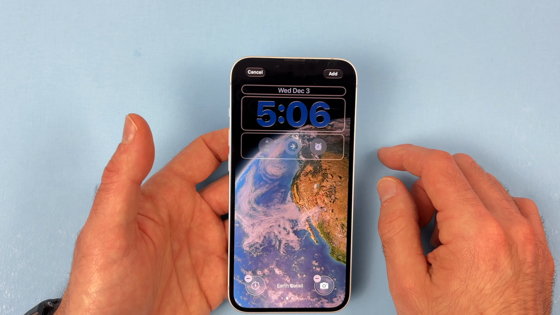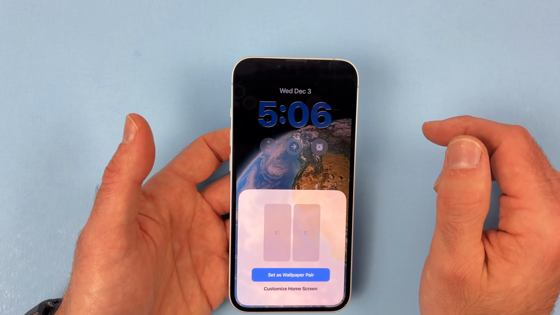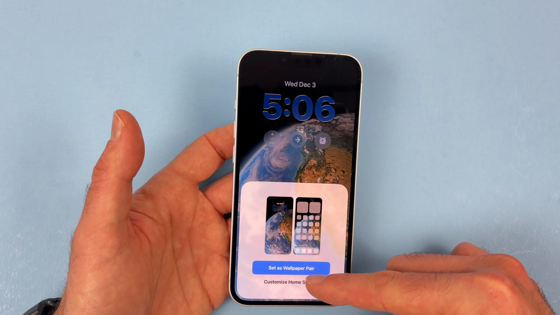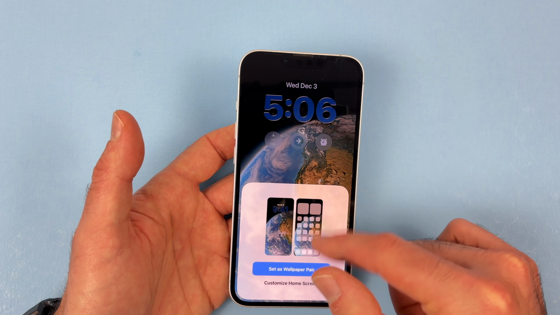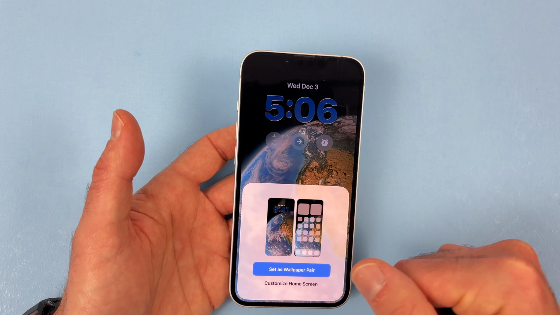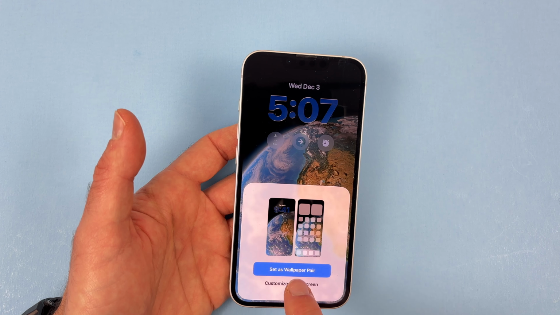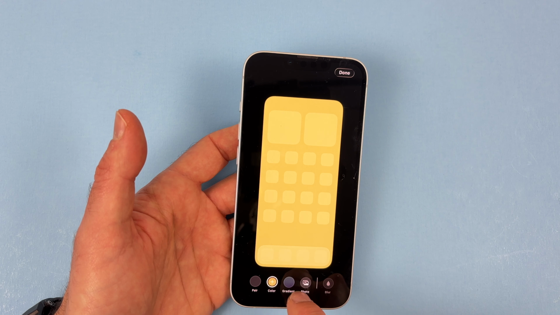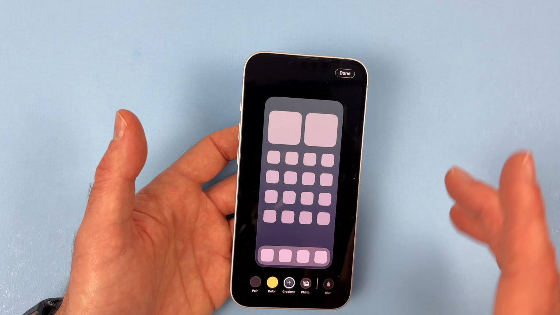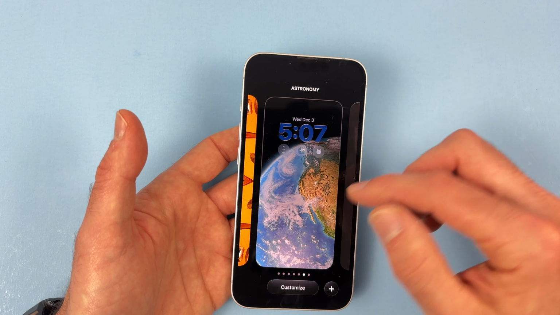Once you're done and you want to save it, press the add button on the top right corner. You can set this wallpaper as a pair, so even the app screen or the home screen will have it in the background, or you can select customize home screen. And your home screen can be different. So let's say I want it to be yellow or another gradient. You can choose this as well. Press done. And here you go.